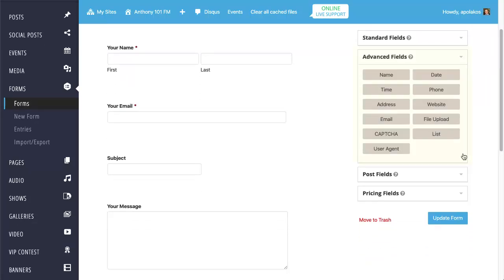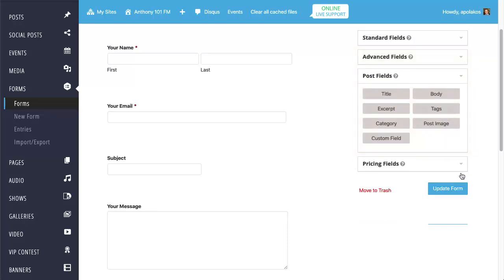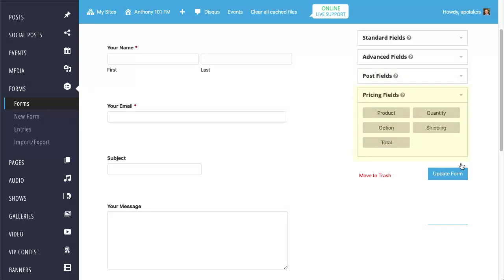The advanced fields are a bit more detailed and targeted to receive specific information. Post fields work together to allow you to create a form that can generate post data from a user submission. And finally, pricing fields allow you to create a form to sell products and receive funds to buy them. Let's go back to our standard fields to build a form.